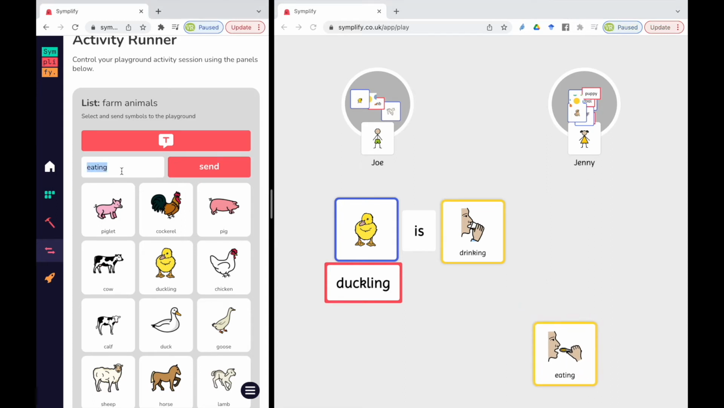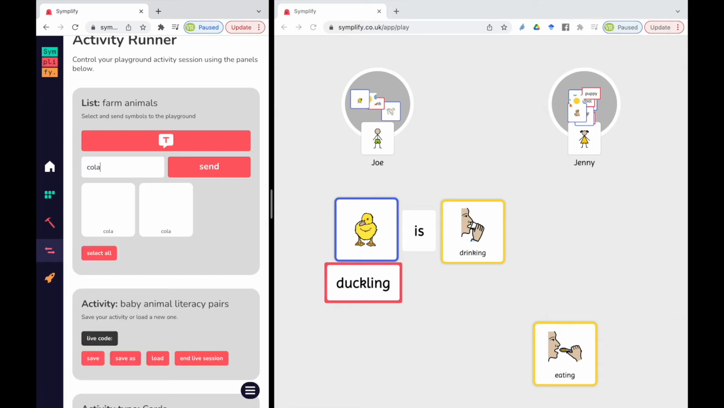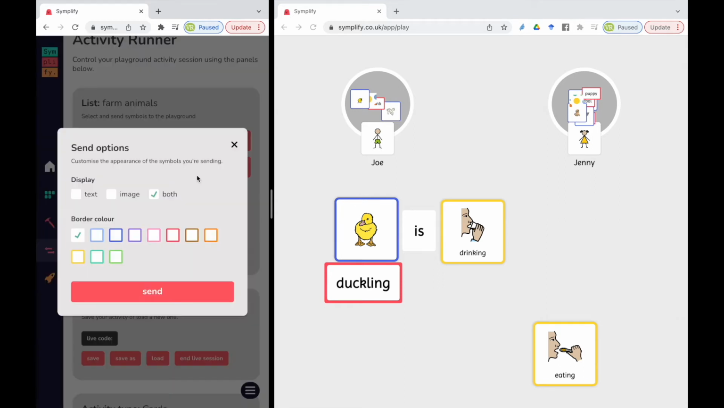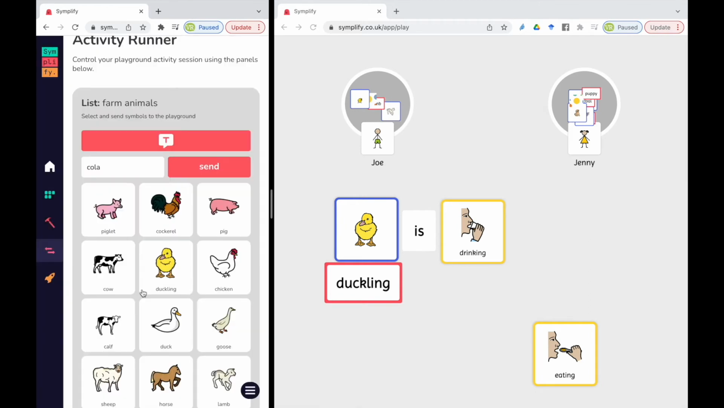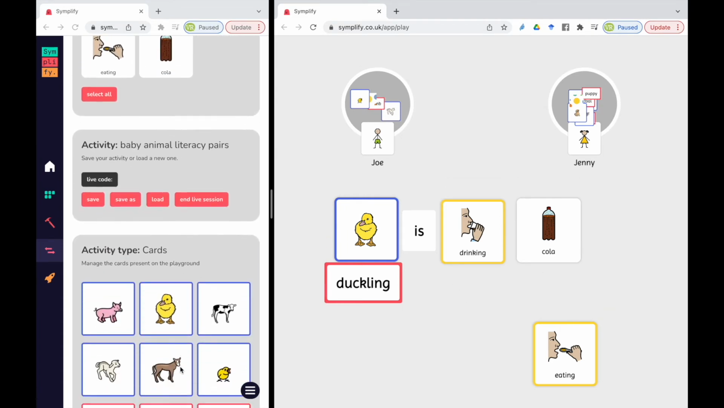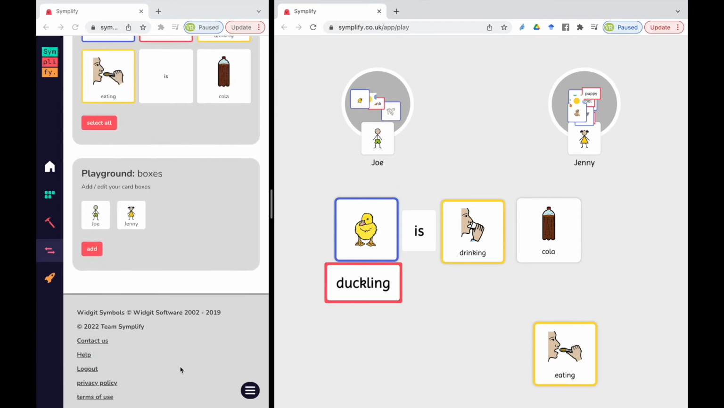And then you might get your client to think of something that they could drink, and then you can really on the fly be really reactive to your client. So if they said cola, it's right there and you can grab it and send it over. So you don't have to guess what your client might say. You can just go for it based on whatever they want within the session. So you can be really responsive. You also have an option at the bottom to edit the boxes.